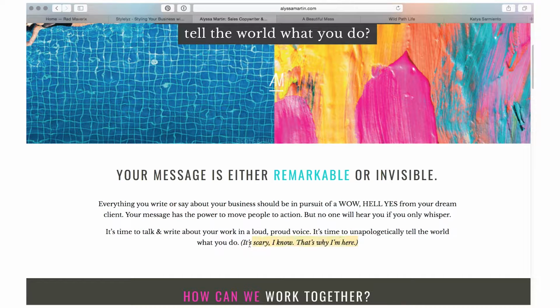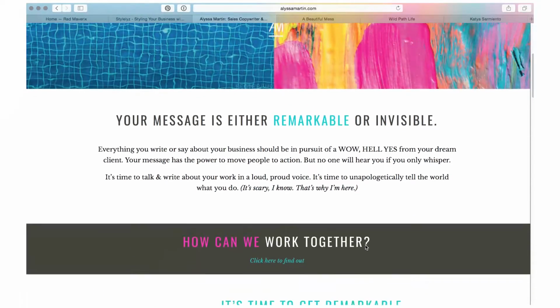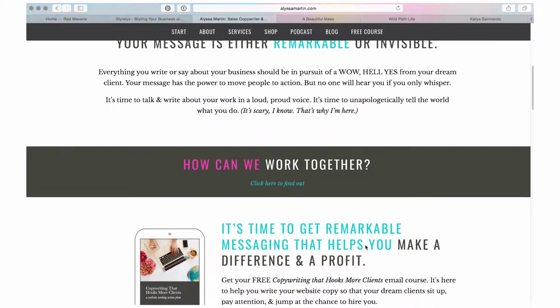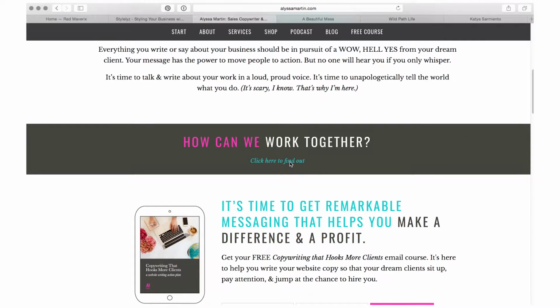So this very last sentence that she's saying, it's scary, I know, that's why I'm here, she's hinting at how she can help you. Directly underneath that, it says, how can we work together? And it tells you, and that is a direct call to action, click here to find out. So obviously, if you're interested in working with her, you're going to click there. I'm not going to click there.